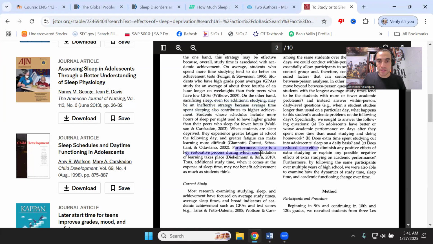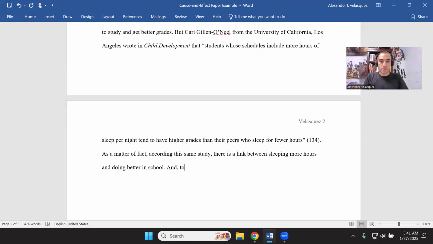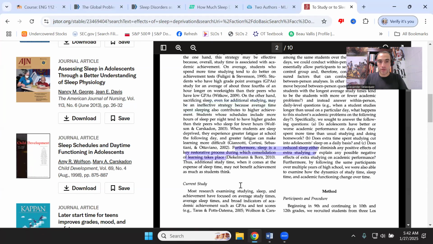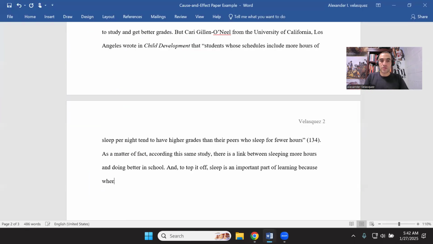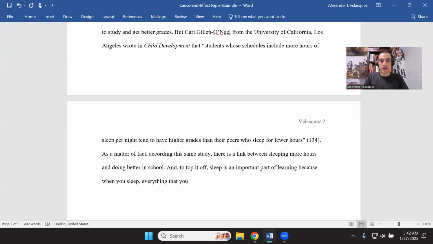Sleep is a key restorative process during which consolidation of learning takes place. In other words, when you sleep, all the things that you learn, they stick more because, and I'll even put that. And to top it off, sleep is an important part of learning because when you sleep, consolidation of learning, everything that you learn is being consolidated in your brain.